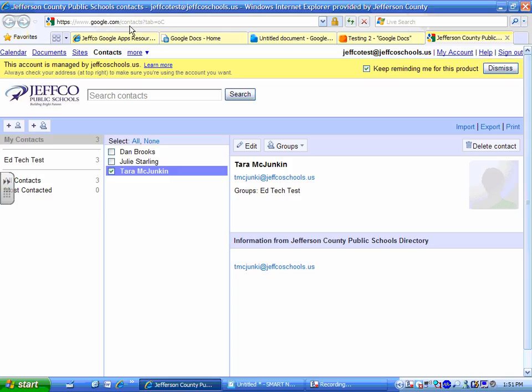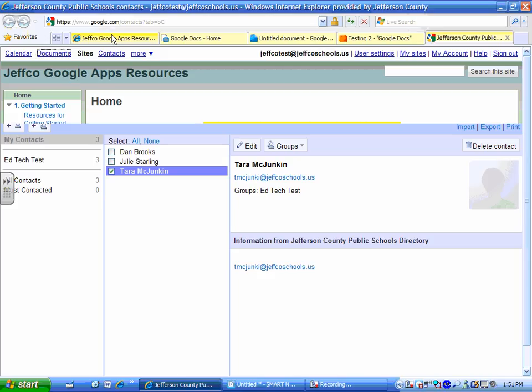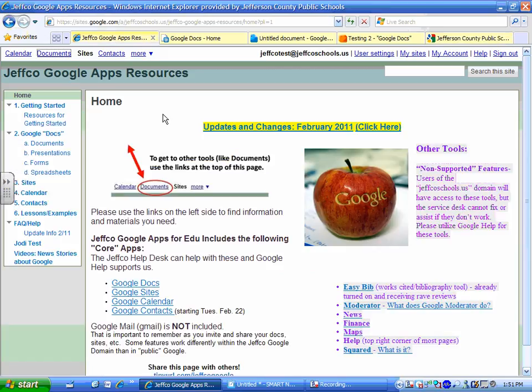The other piece to remember is that we will continue to add more resources into this Google Apps resource page. Under contacts on the left-hand side here, we'll put this screencast, we'll put other resources for how to use contacts in your classroom and in your school.